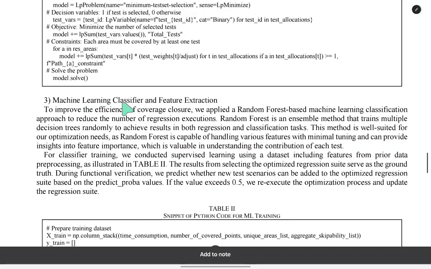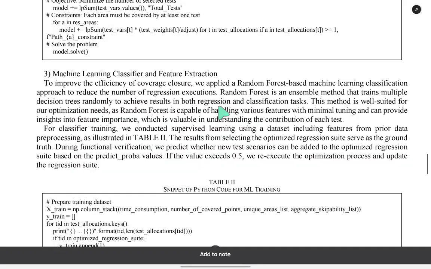3. Machine learning classifier and feature extraction. To improve the efficiency of the coverage closure, we applied a random forest-based machine learning classification approach to reduce the number of regression executions. Random forest is an ensemble method that trains multiple decision trees randomly to achieve a result in both regression and classification tasks.